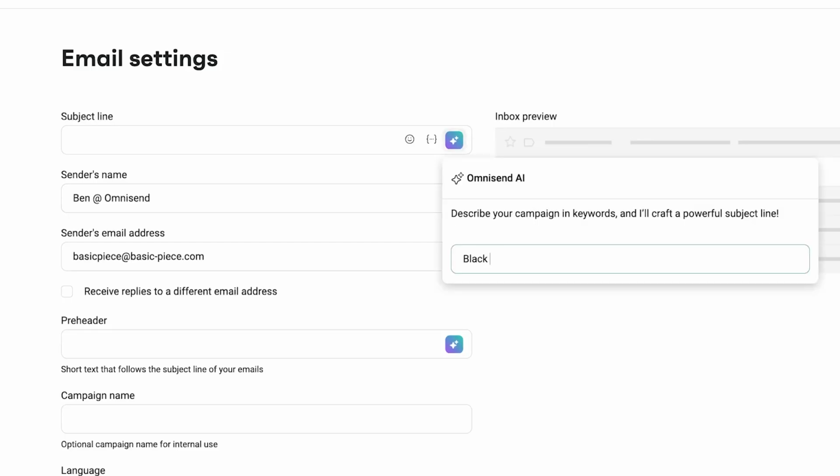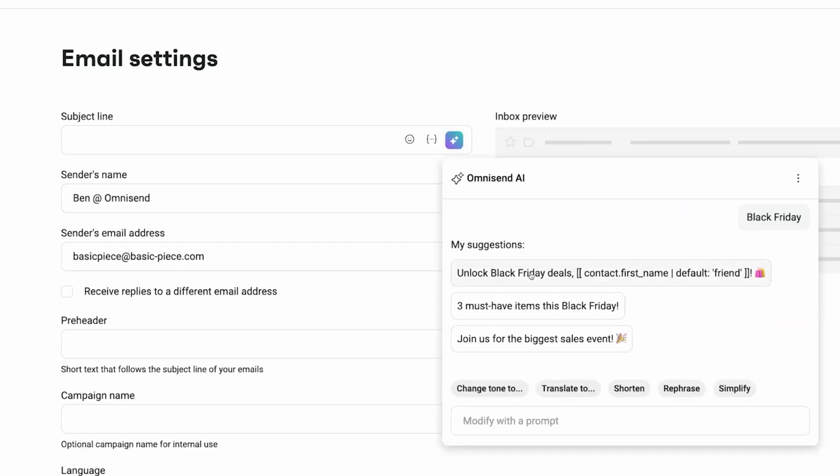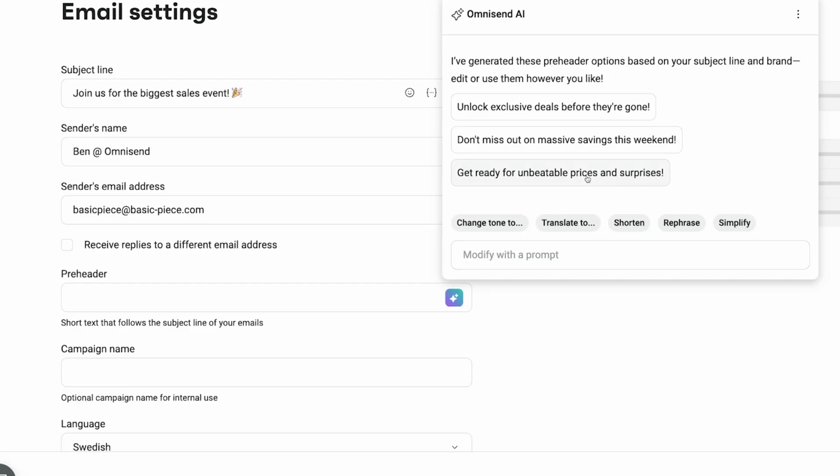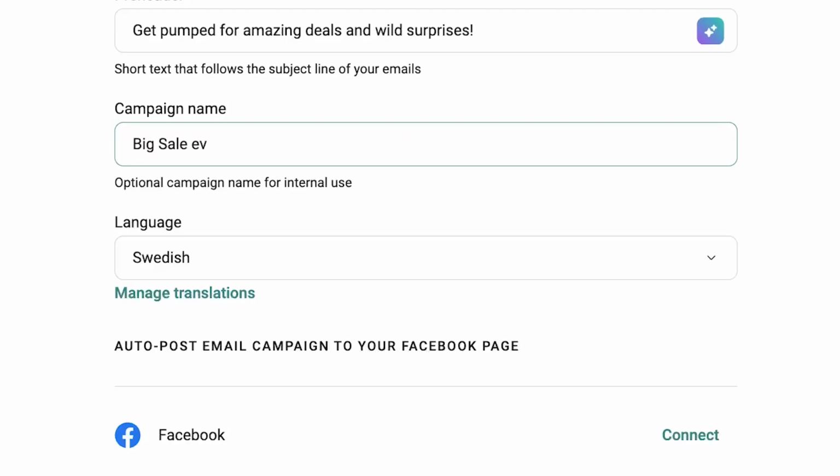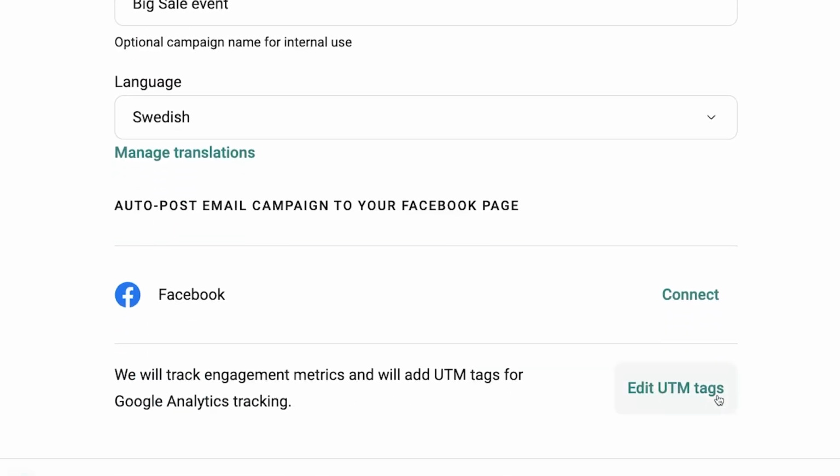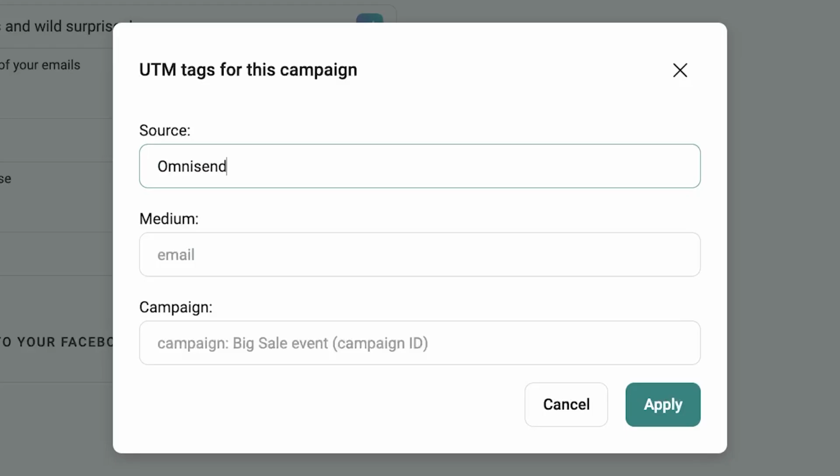Not sure what to write? Use our AI to craft subject lines and pre-headers that get opened. You can also customize the internal campaign name, add UTM links, and auto-post to your brand's Facebook page. Perfect for reaching people who aren't on your email list yet.